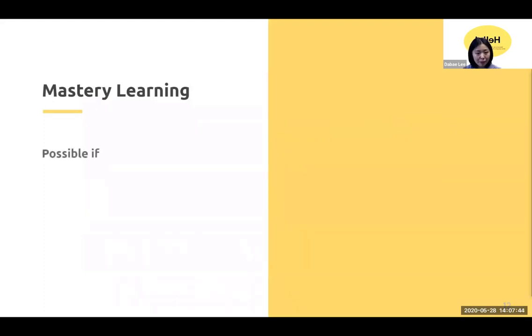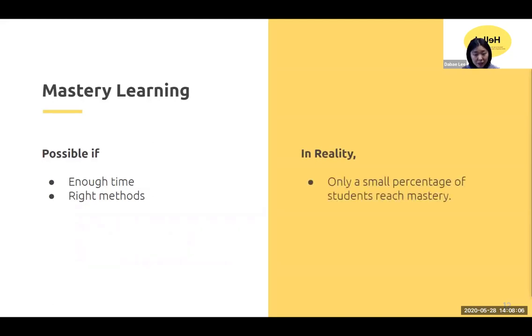If everybody is given enough time and we use the right methods. That means students need to learn using the right methods, and they should be provided with enough time to master the current topic before they move on to the next one. However, in reality, we have only a small percentage of students who reach mastery.